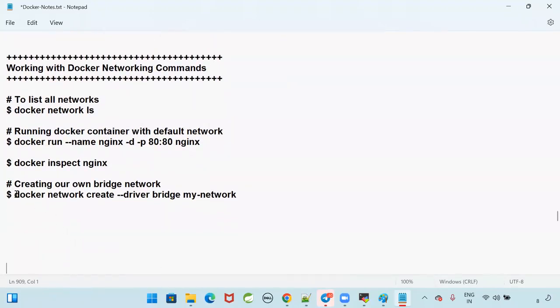Are you guys clear with this? How to create our own network in Docker? Are you able to understand how to create our own network in Docker? Docker network create, specify the driver as bridge driver and give the network name, my network. You can give any name. You can give your project name also. Docker network create --driver bridge my network.